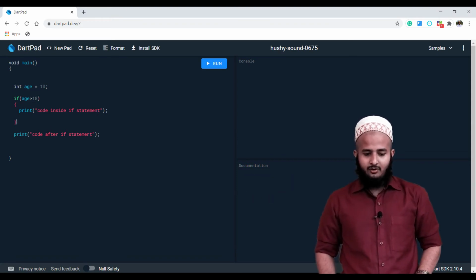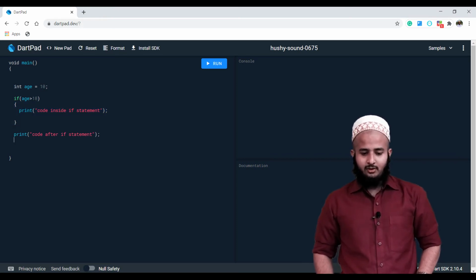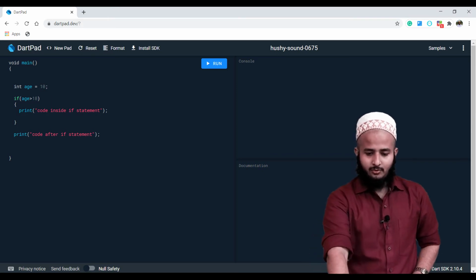And then after the if block, this is called the if block. The section inside these two curly braces is called the if block. So after the if block, we write code after if statement. Now click on the run button and see the output.